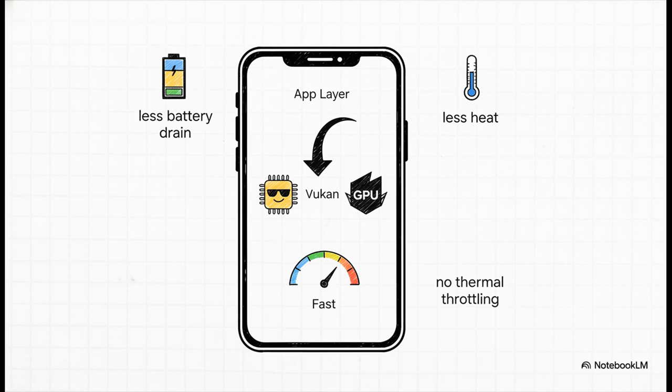On Android devices that support it, Skia can use what's called the Vulkan backend. Think of Vulkan as a direct high-speed lane to the GPU. It cuts out the middleman, which means the CPU does less work. That translates to less battery drain, less heat, and it stops your phone from slowing down when it gets hot. You know, that dreaded thermal throttle.